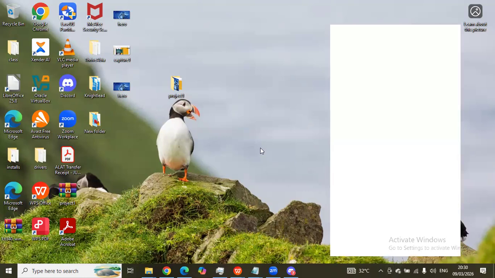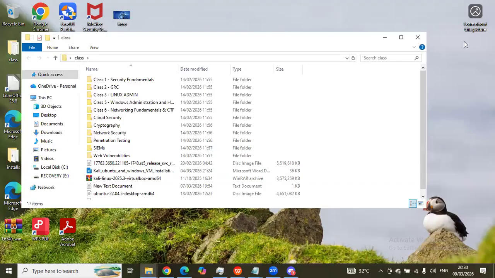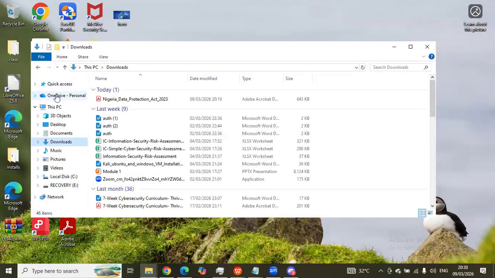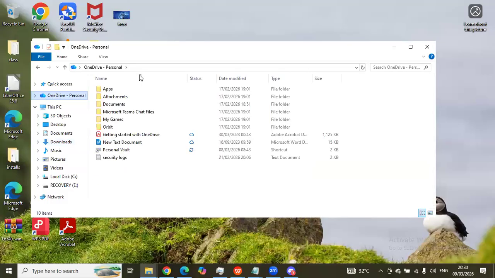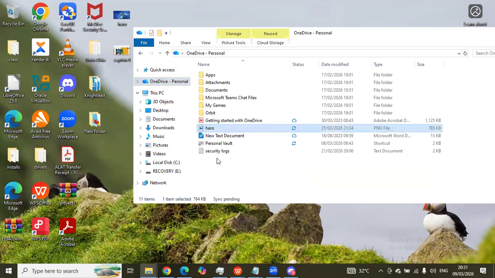It's already set. So if I come here, sorry, not this. I want to go to my file explorer. You can see OneDrive here, personal. Once you click on it, any item you drop here gets saved to your OneDrive, right? If I take this file and drop it here, do you see what it's saying? Move to OneDrive. Now, OneDrive is a cloud storage, right? So whatever is in this directory gets stored in the cloud.